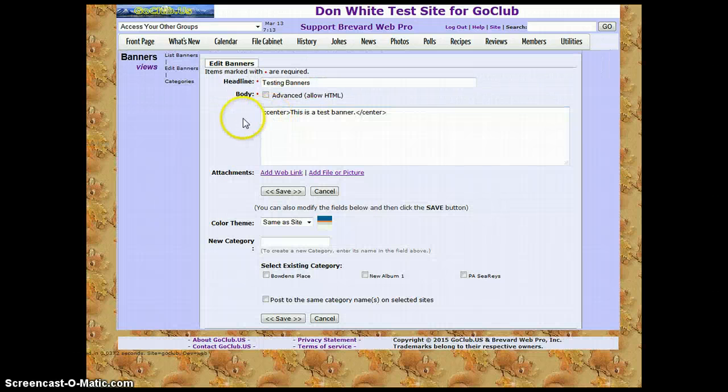go to Advanced Edit, and we're going to increase the font size. Let's go ahead and increase it to font size of 5. And always remember, if you put in an HTML command, you always have to end it with a slash command, like I'm showing you here.